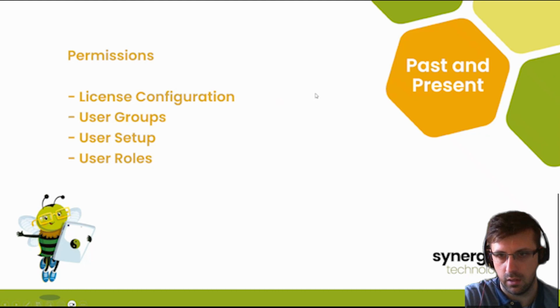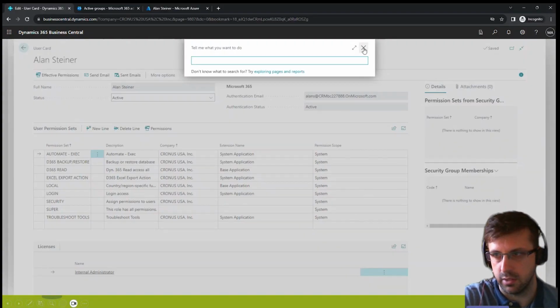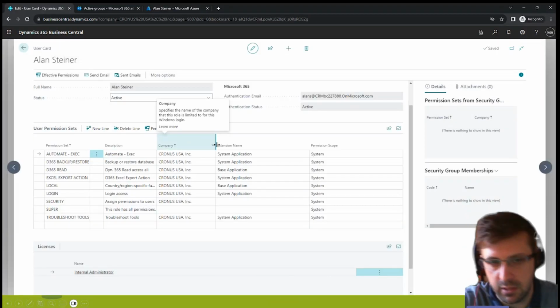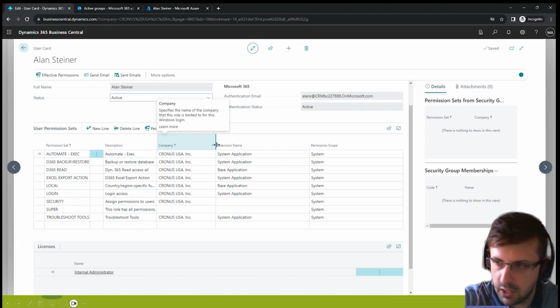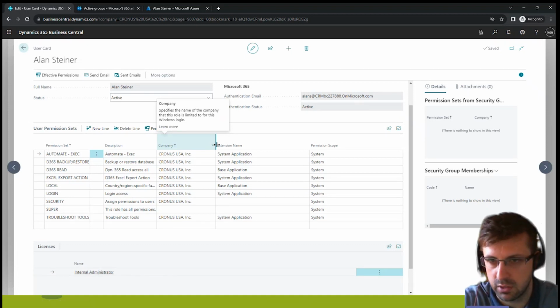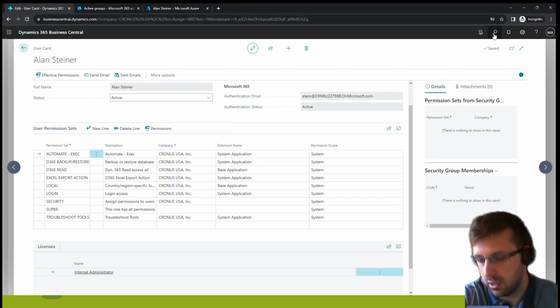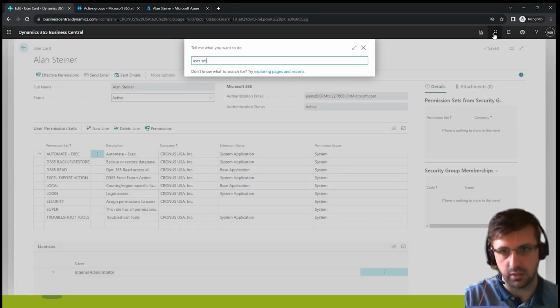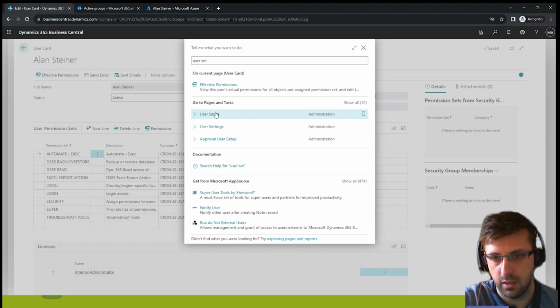Okay, let's come back to our card here. So after they've come into the system, they've got their license, they've got their permission sets. There's still a couple of different things that you can do to help tailor what users can do in the system. The first one is giving them their user setup.